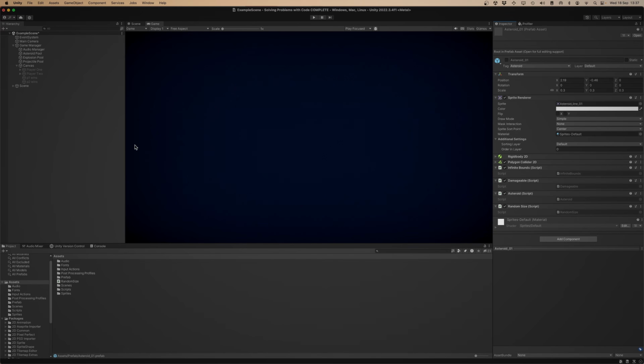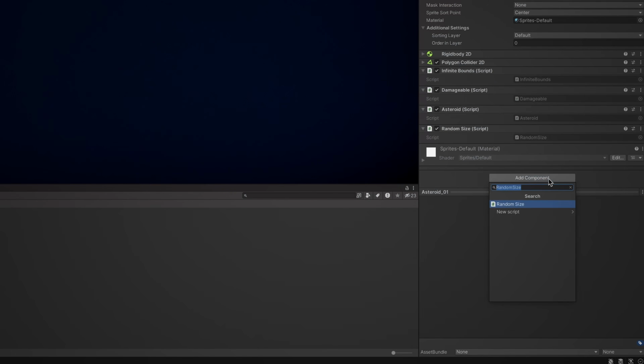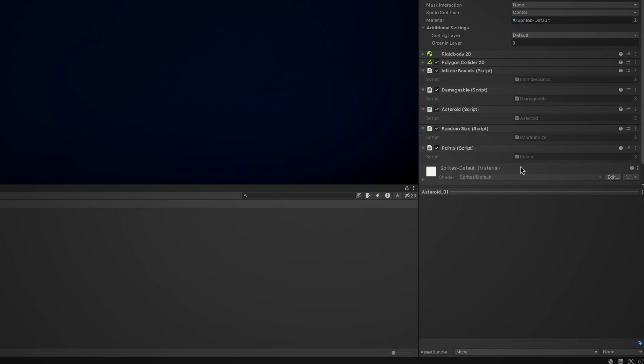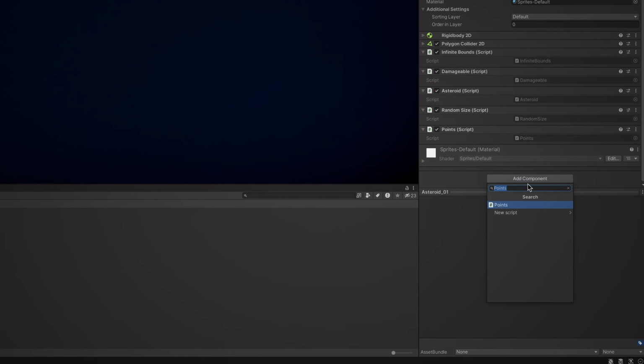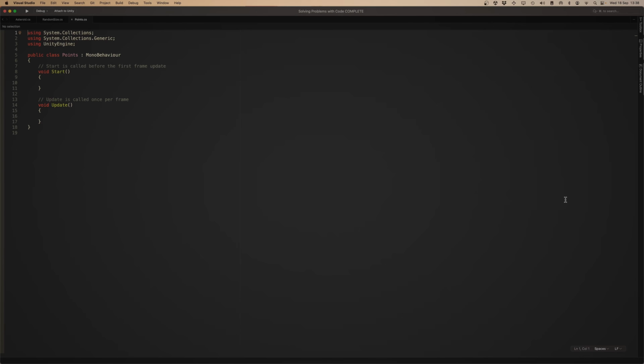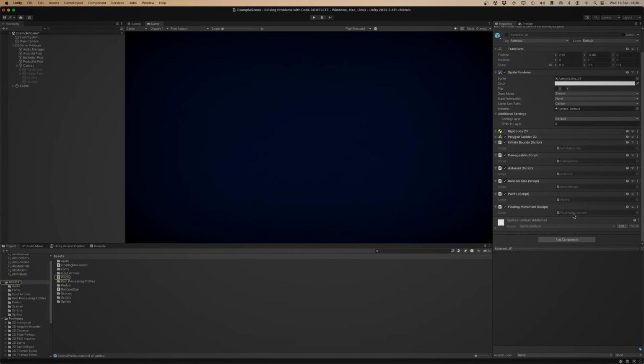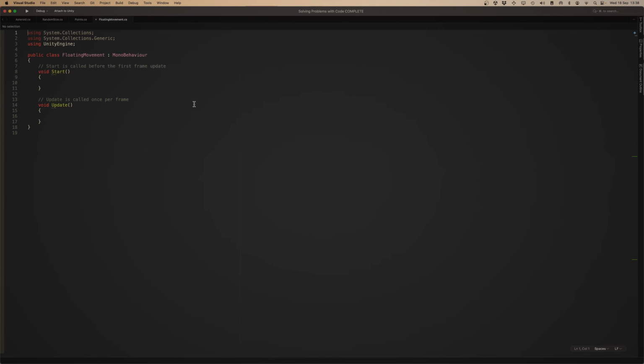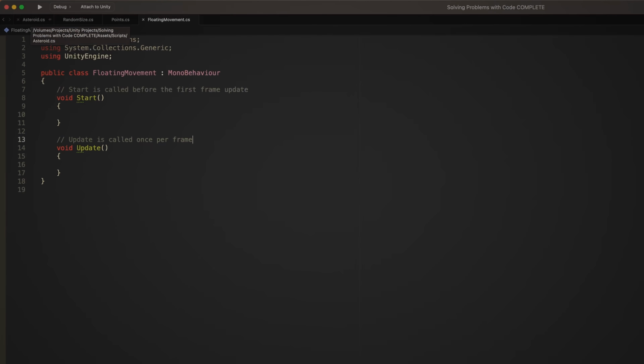So what else do we need? We need points. Points was in the asteroid, so we want it to score points. And lastly, we want to give the asteroid floating movement. So I'm going to call it floating movement. Okay. Open that and open that. Right. So now everything's open, I can copy this stuff across.